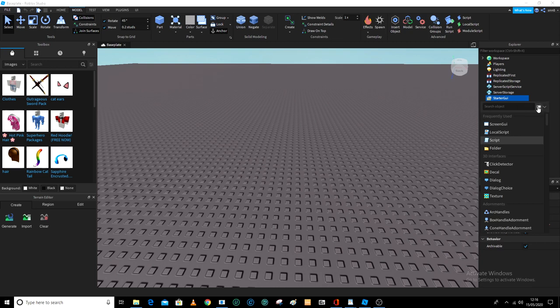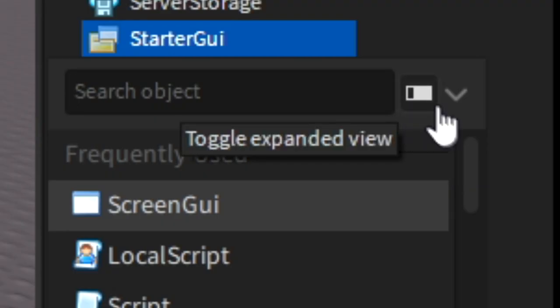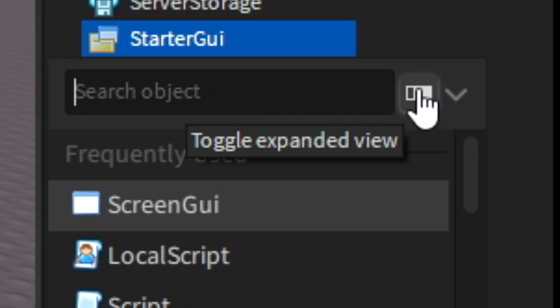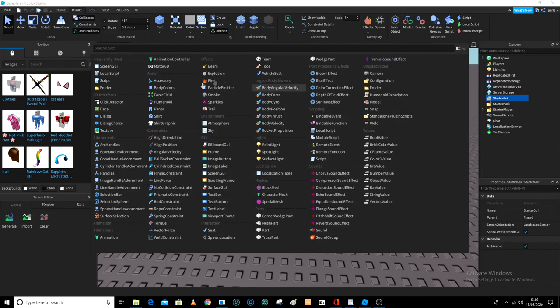So for this, to make it wider, click this little toggle expand view right here. As you can see, it expanded it, so now you don't need to scroll or anything, and you can just literally put in any script or decal or texture and all this stuff. You can add all this stuff without going down into the list.